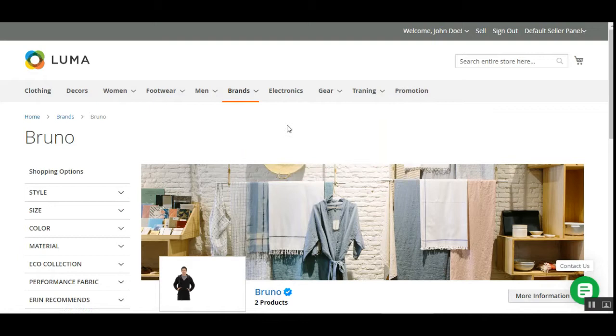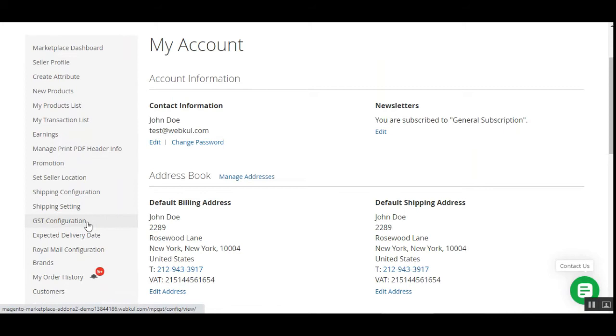So now let me take you to the seller end, and let's see what different options are there for the sellers to configure the sell as brand option. I've logged into my account, and I'll go to my account panel initially for the seller. On the left hand side, under the marketplace dashboard, we have this option called brands. Under brands, on the left hand side, you can see that we have brand requests and the general settings. So let me open them up one by one.